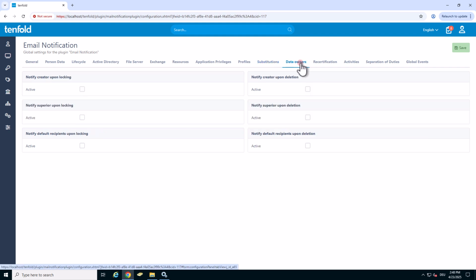The Data Owners section helps ensure that if a data owner is removed, someone is notified so a successor can be appointed. This can either be sent upon a lock or deactivation request of a Tenfold data owner person, or if the person is deleted.